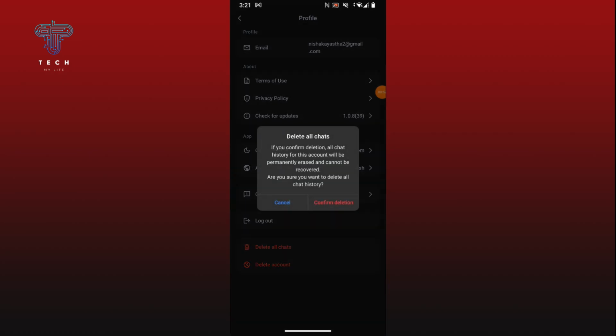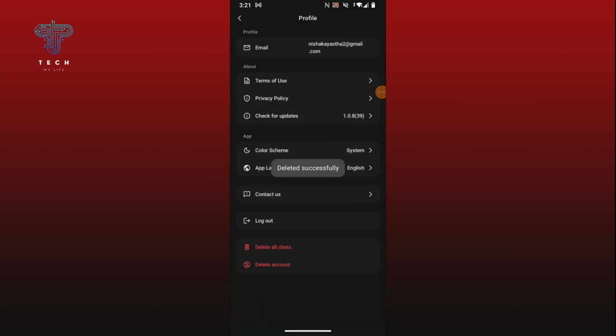A confirmation message might pop up asking if you're sure that you want to delete all of your chats. And if you're sure, tap on confirm deletion option. Once confirmed, all your previous chats will be permanently deleted, leaving you with a clean slate. And that's it, you've successfully deleted all chats in DeepSeek AI.